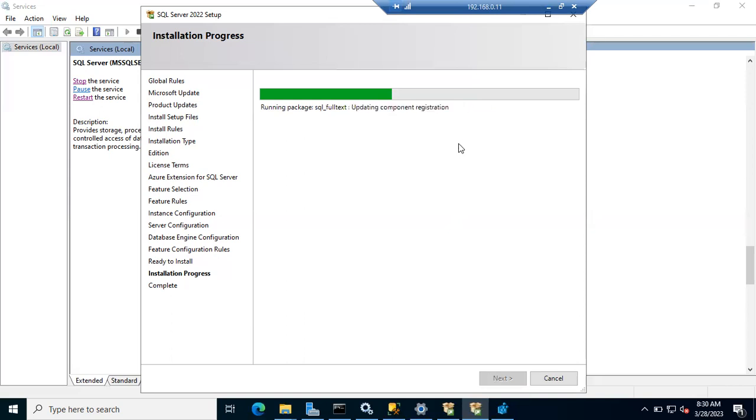Okay. Sir, I have one question here. Yes, please. Nowadays companies are encouraging to install the SQL Server manually. But in my previous project, I used one software, Jenkins. Using Jenkins, I just installed the SQL Server.